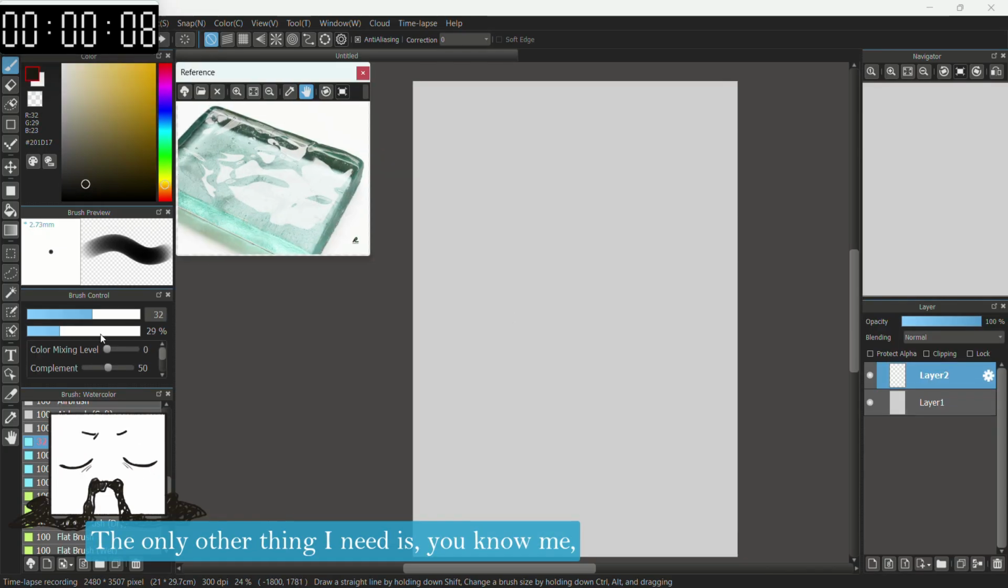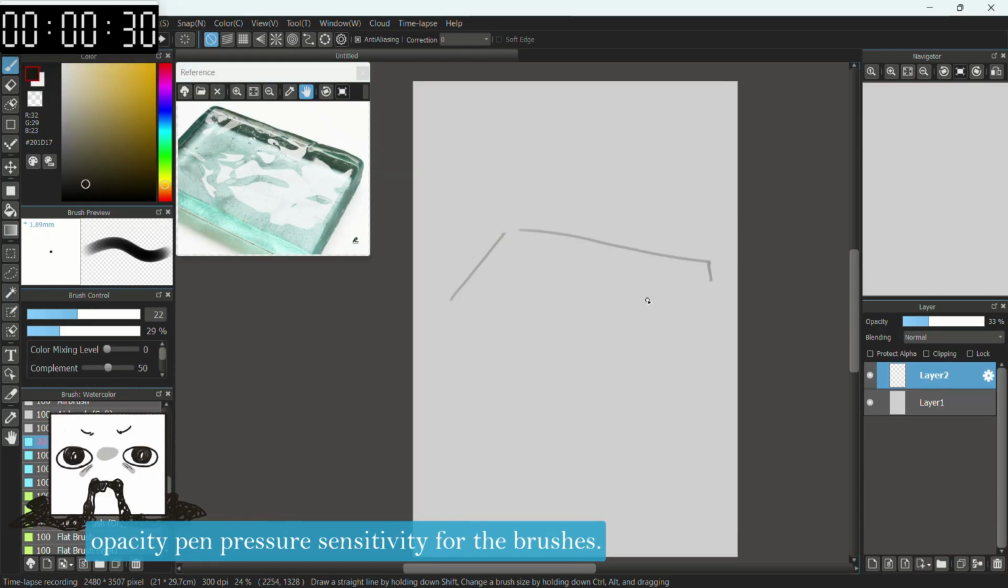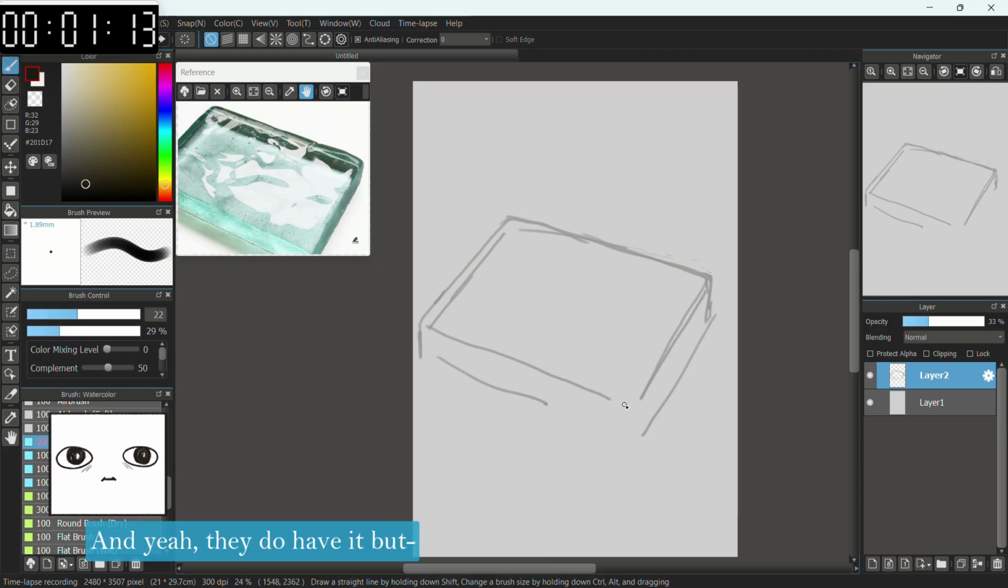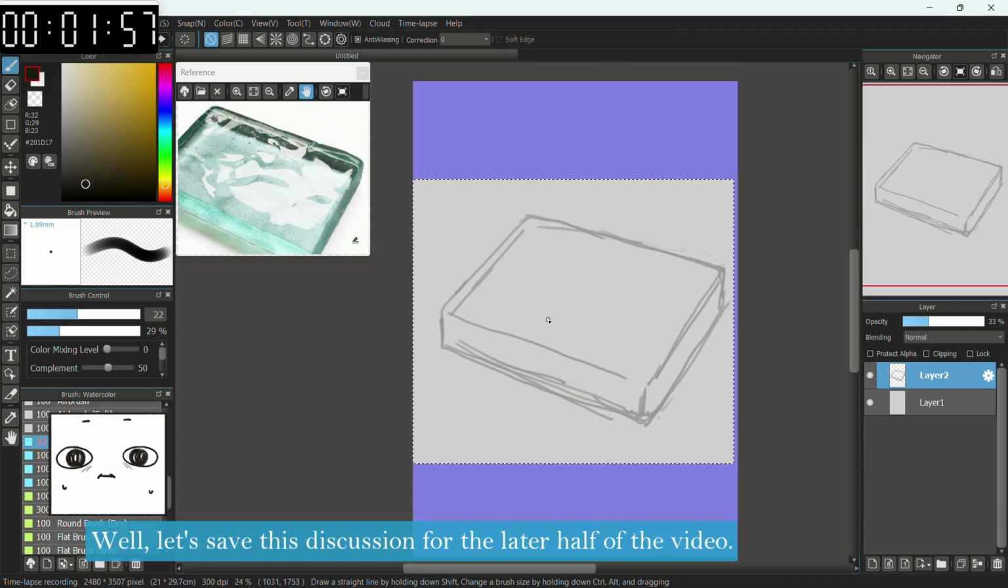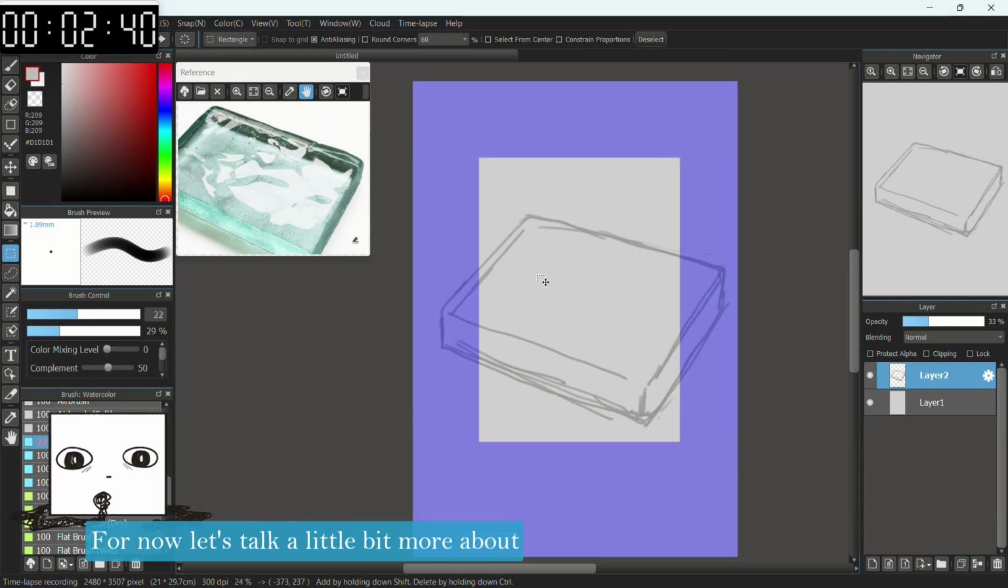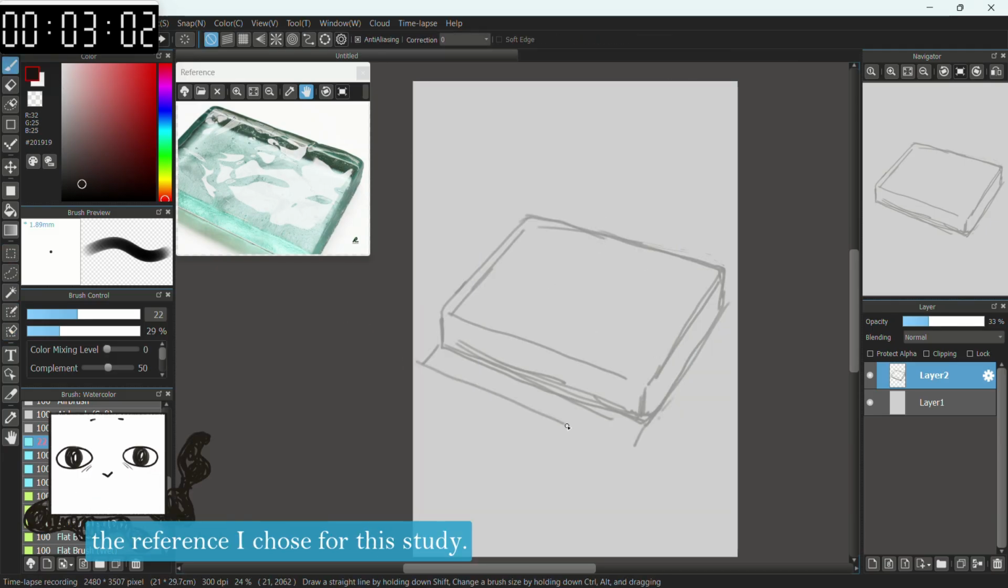The only other thing I need is, you know me, opacity, pen pressure, sensitivity for the brushes. And yeah, they do have it, but well, let's save this discussion for the later part of the video. For now, let's talk a little bit more about the reference I chose for this study.